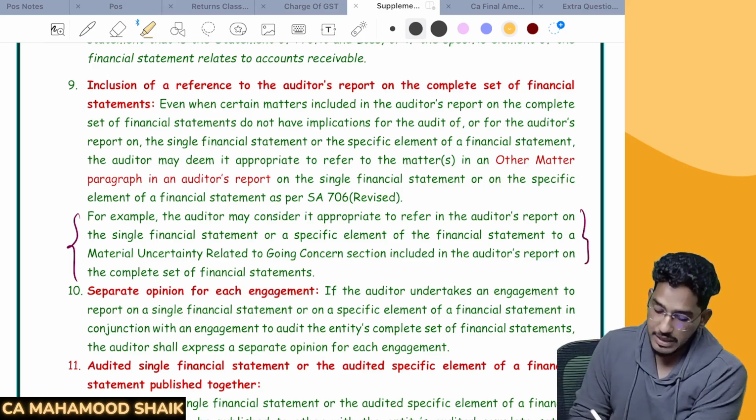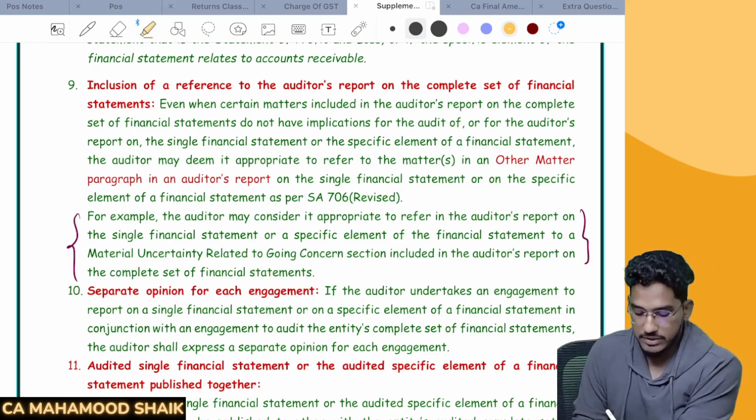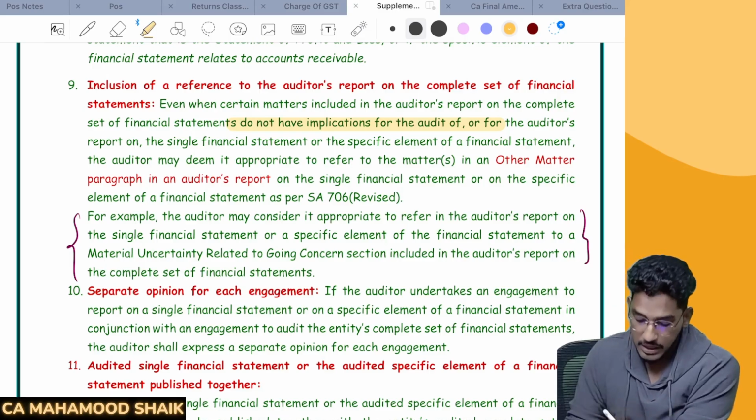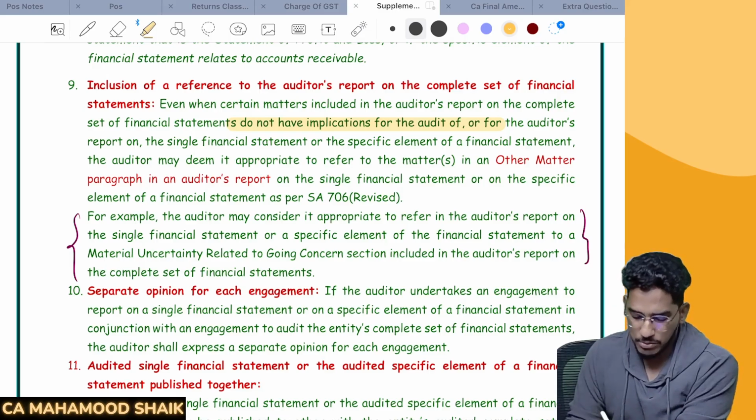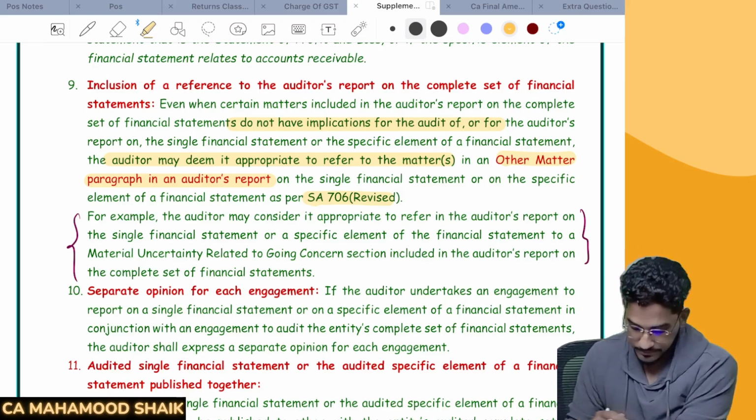So even when certain matters included in the auditor's report on the complete set of financial statements do not have implications for the audit or auditor's report on a single financial statement or specific elements, the auditor may still deem it appropriate to refer to them in an other matter paragraph in the auditor's report as per SA 706.